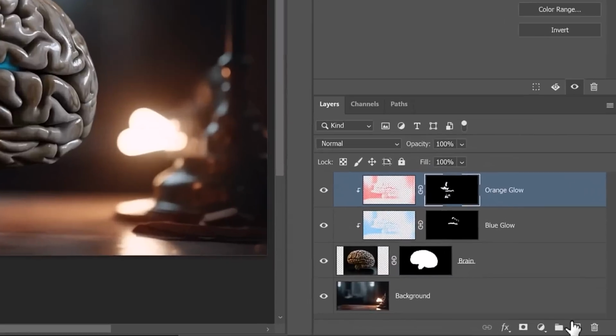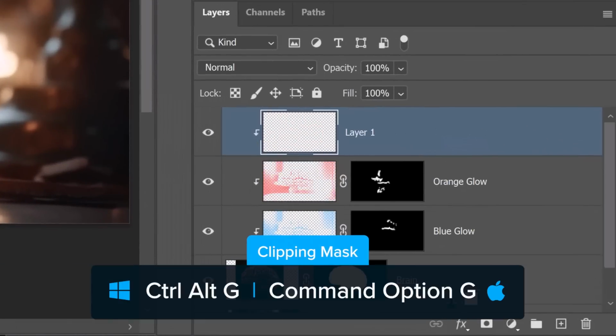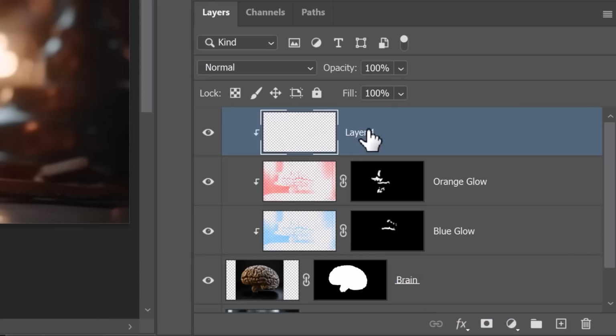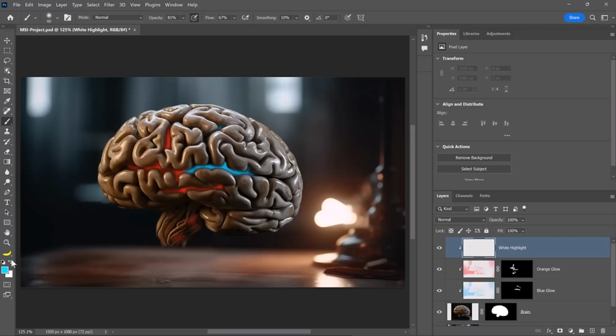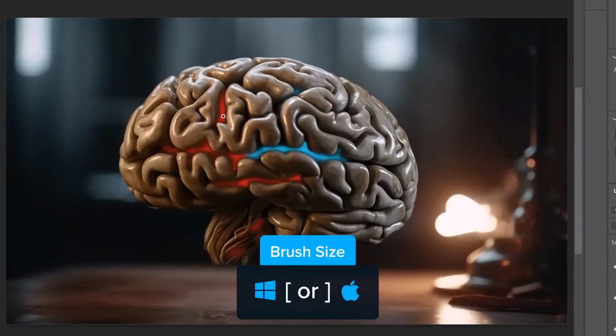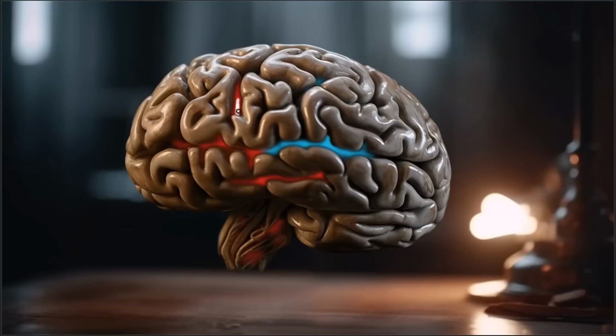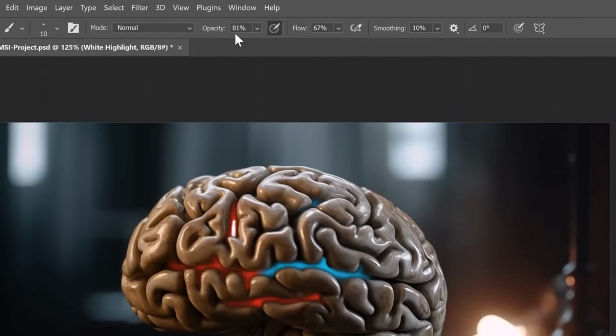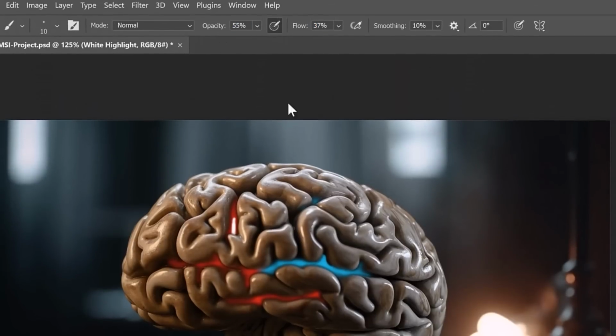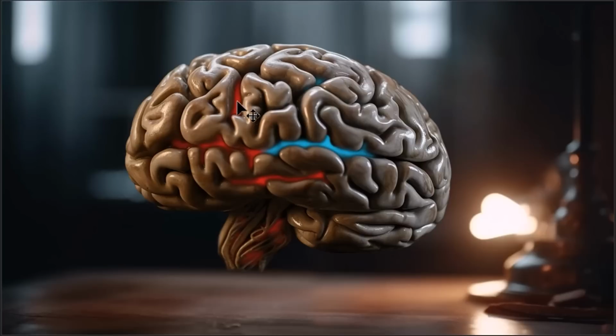Then I would recommend creating one more layer, clipping it to the layer below, and in this layer, call it White Highlight. I'll change the foreground color to white, and I'm just going to reduce my brush size and just paint with white where I want that highlight to appear. And in this case, I'm going to reduce the opacity and flow even further just because I want a much more subtle effect. There we go.